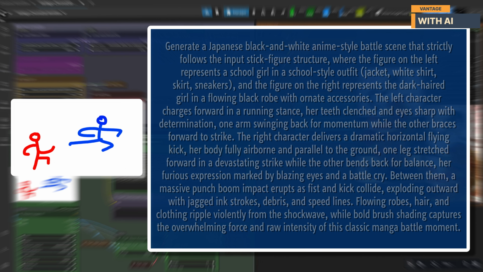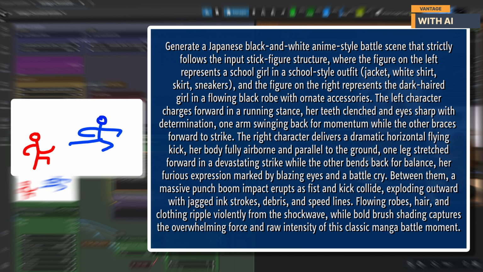For our next test, we're using this simple stick figure sketch, a red figure on the left and a blue one on the right. This time, the prompt transforms these basic outlines into a dynamic Japanese black and white anime-style battle scene. The red figure becomes a determined schoolgirl mid-charge, while the blue figure turns into a dark-haired warrior delivering a powerful flying kick. ChronoEdit is tasked with interpreting the stick figure structure as the scene's exact motion layout, keeping the poses and spacing intact while expanding it into a dramatic manga-style clash. Let's run it.